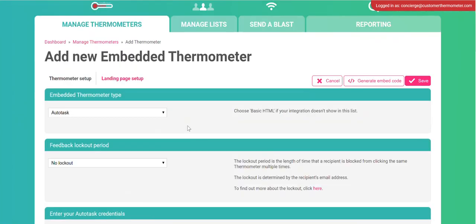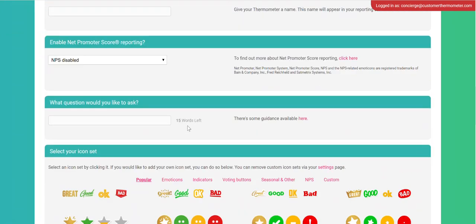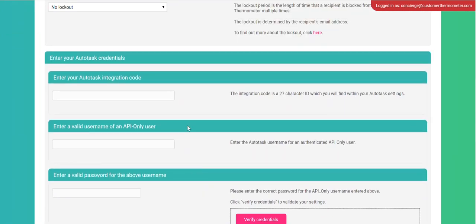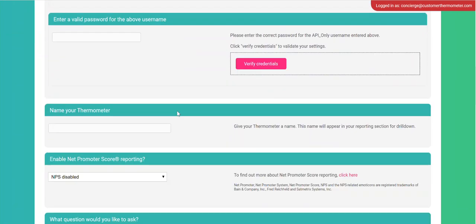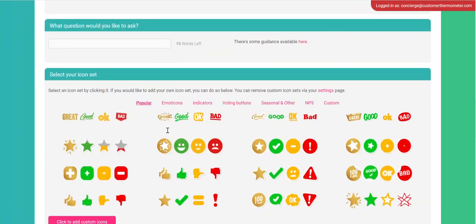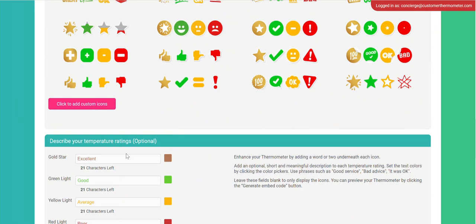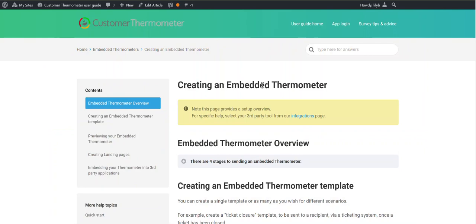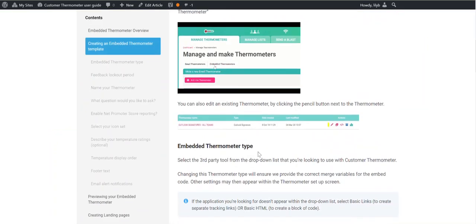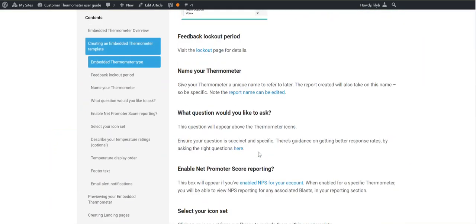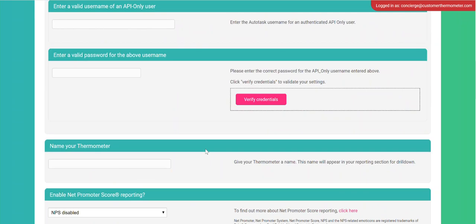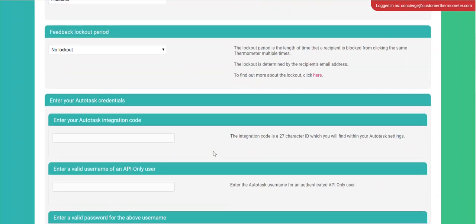Now we have a lot of different options on this page for setting up your thermometer. Today I'm just going to focus on the main Autotask points, but you can find the full setups for what each of these things do. So the icons, for example, your temperature ratings, all of that can be found in our embedded thermometer guide step by step. So you can find that in our user guide and have a look at those different options. But for today, we're just going to mainly focus on our Autotask specific settings.